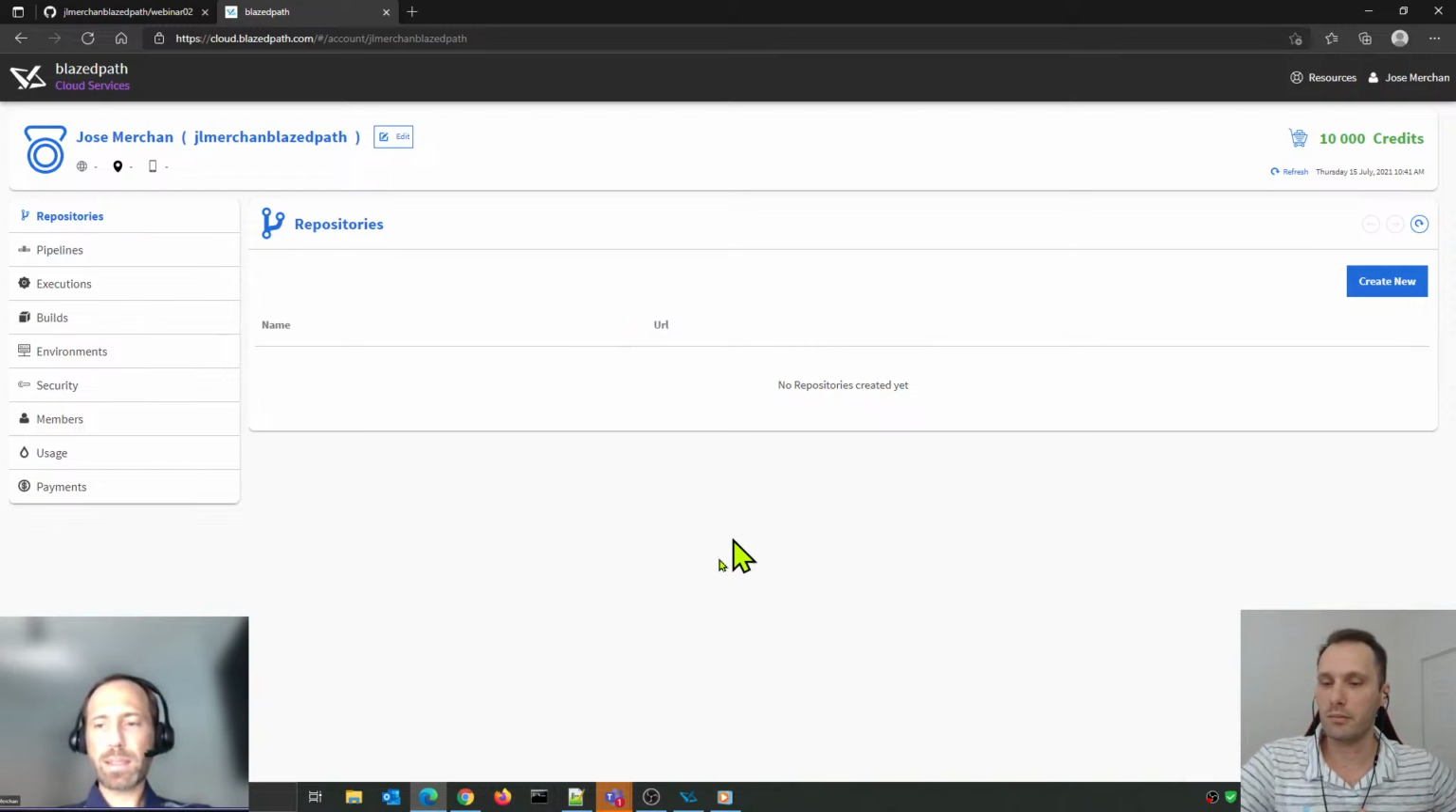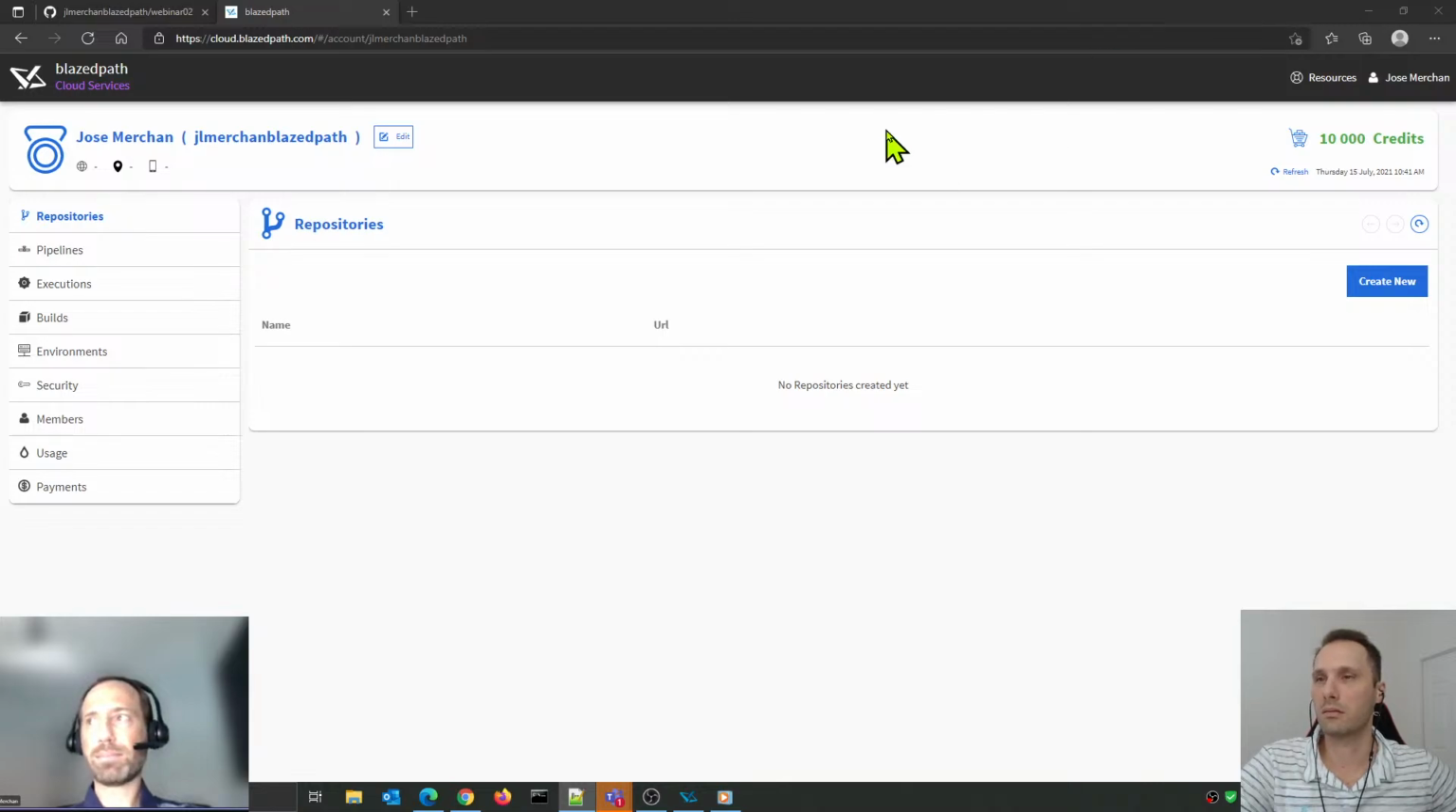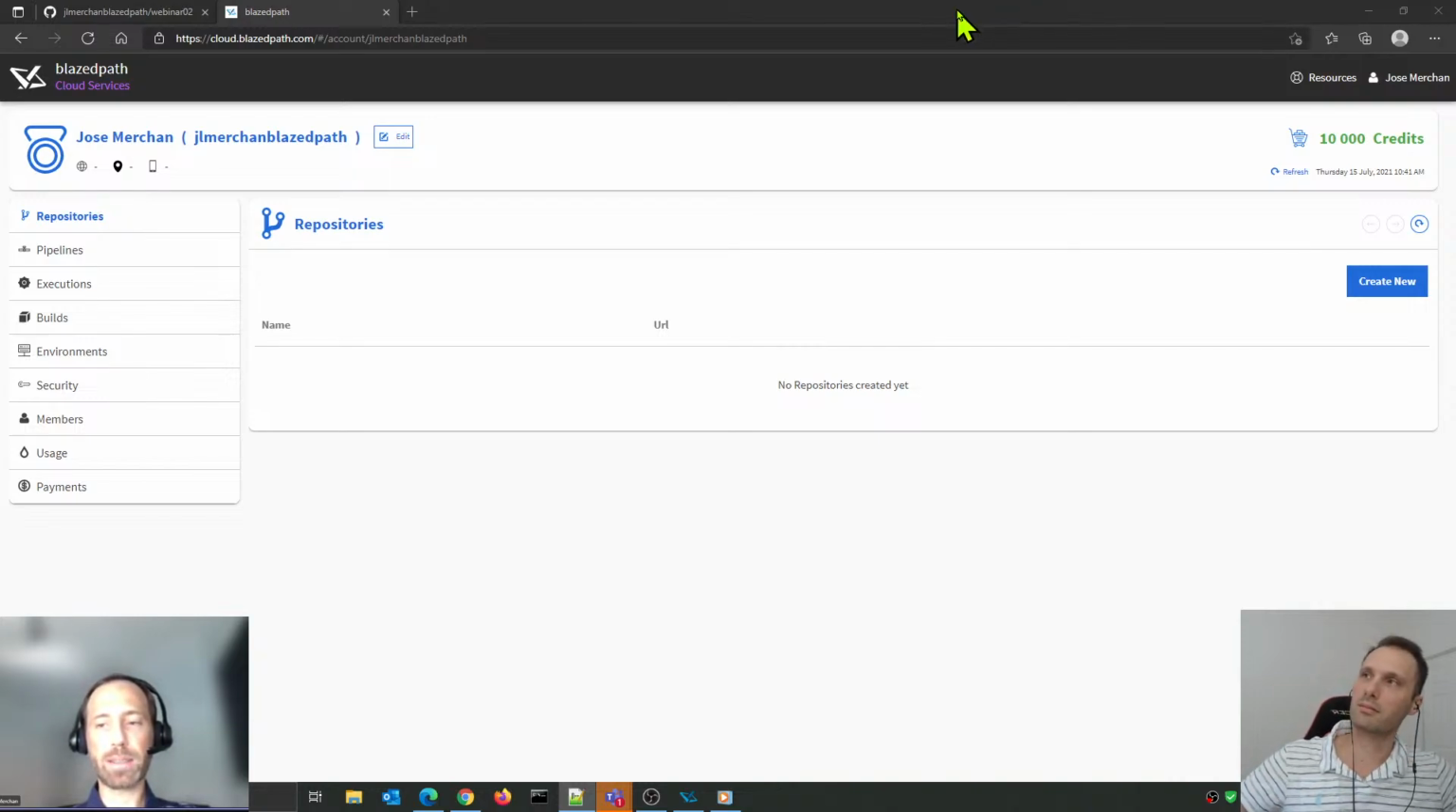We estimated that with the initial cloud credit pack, depending on the size of the application, because it's based on the megabytes of the generated deploy package, it's roughly 10 good runs and deploys that you'll be able to do for free with Blazedpath. Then you'll see that it's very inexpensive to do additional ones when you do the conversion between cloud credits and dollars.